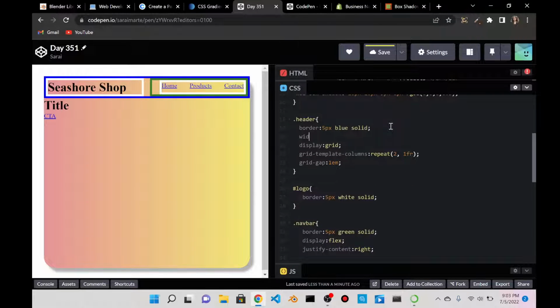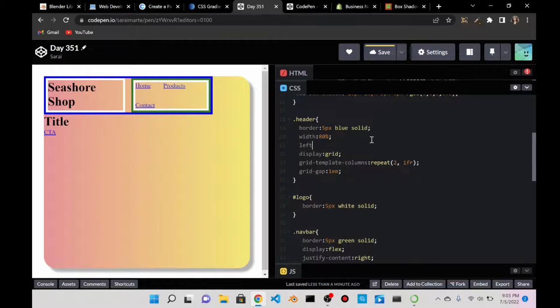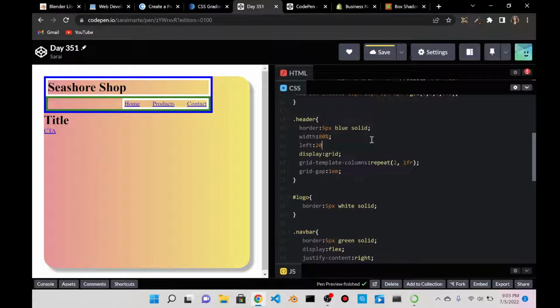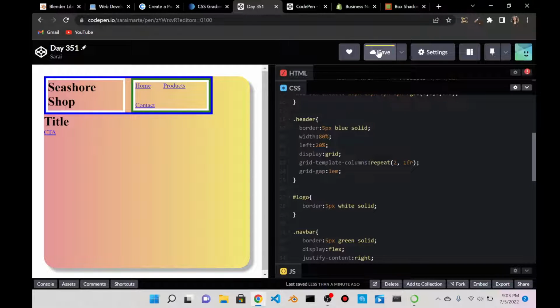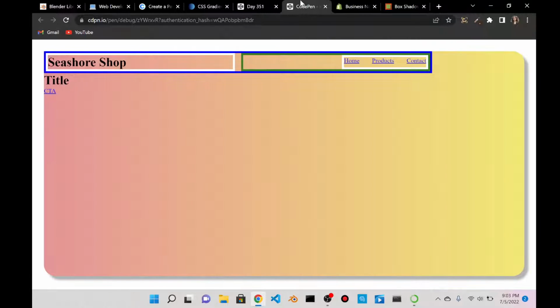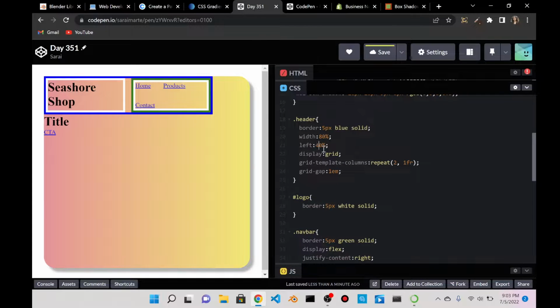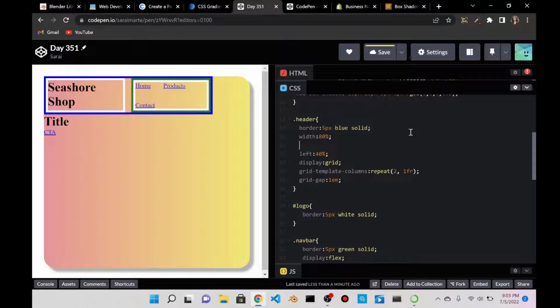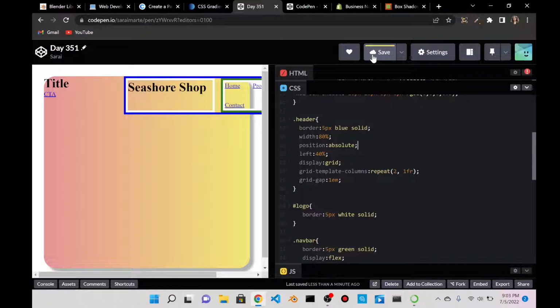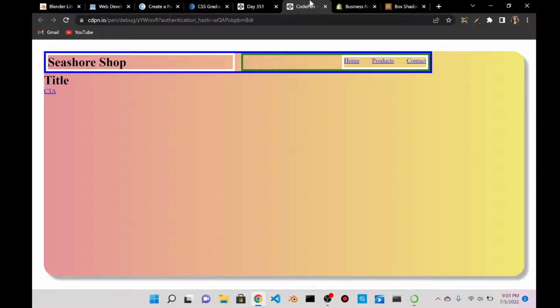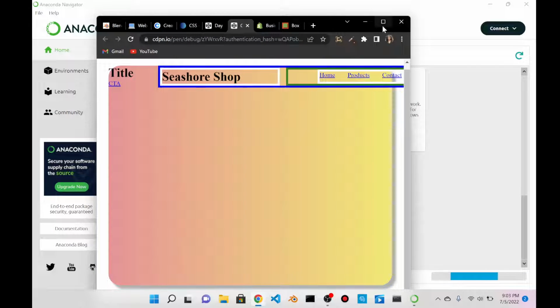So let me do width 80%, and move it from the left 20%. Oh, because I didn't give it a position. So let me think. Position, to be on top. Oh, that's the thing. All right.